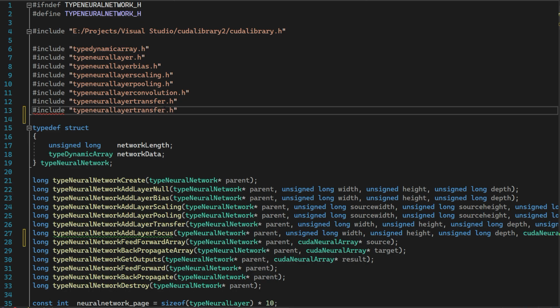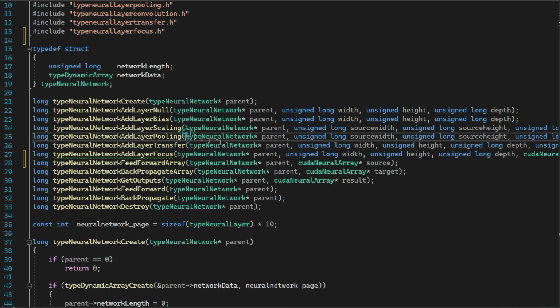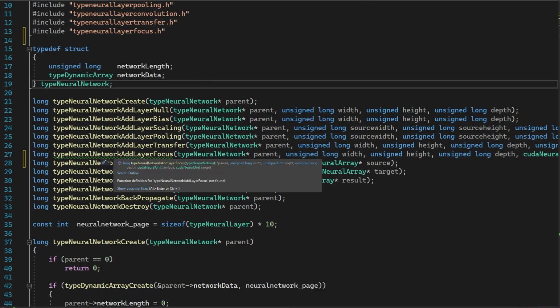Transfer. Whoa. Oh, not transfer. Focus. It must be. I must be really tired tonight. Why does it all work?